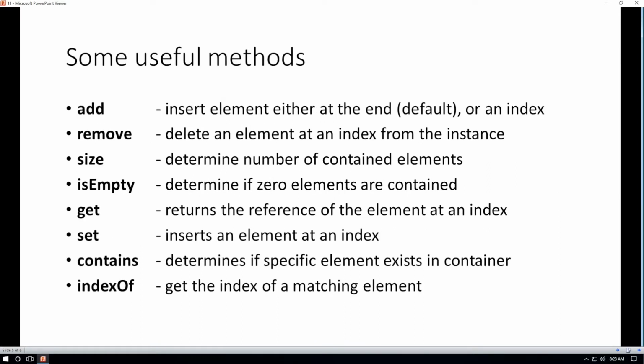Some useful methods: add to insert new elements. They are appended to the end each time we do an add, although there is a way to specify the index. So like an array, we would insert an element at a particular location. ArrayList objects are zero indexed. Remove, we specify an index and it removes that element. Determine the size, whether it's empty. Get an object at a particular index. Set, we update the value of the element at that index. Determine if the array list contains a particular element value, and indexOf gives us the index where a particular value exists in the array.